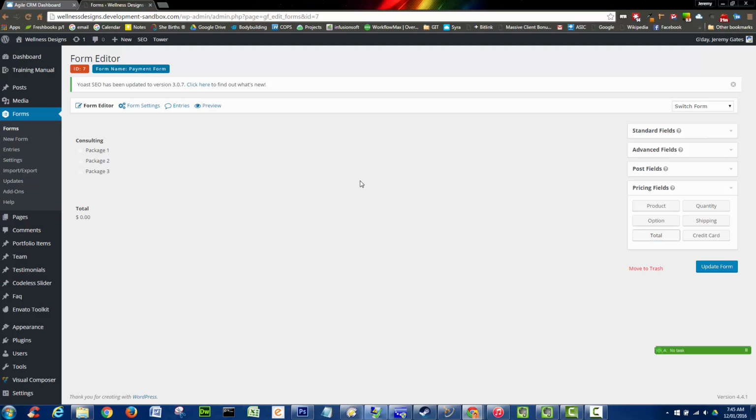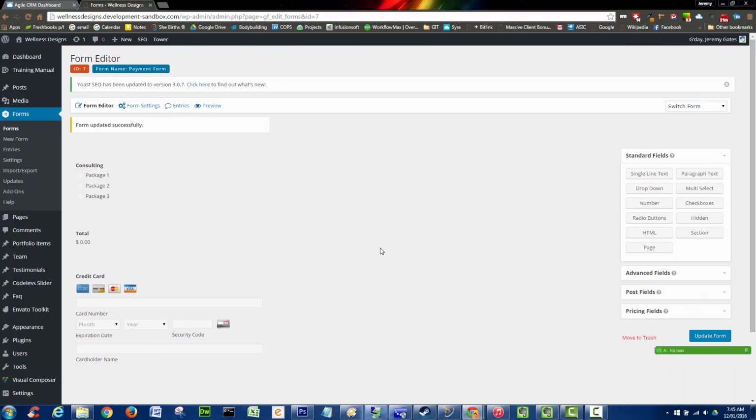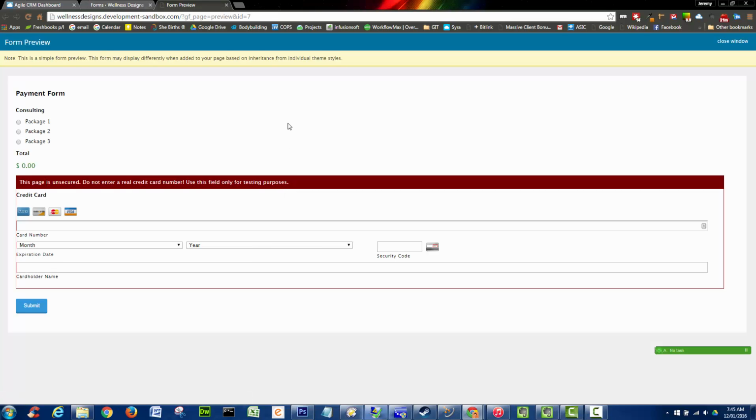We need to get a total in there, so that people can see how much they're spending, and then any other details that you may want to collect, including credit card details. So let's just save that for the moment, and we'll preview that form. Okay, now we select one of the packages, put credit card details in, click submit, and that will go off and process that using Stripe.